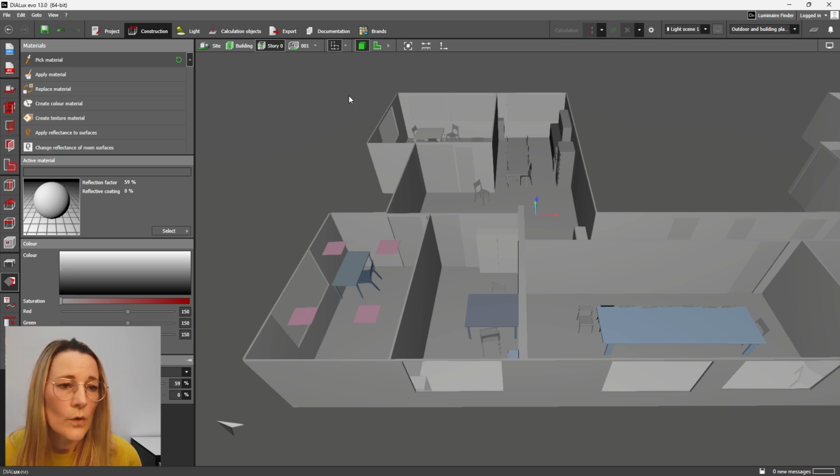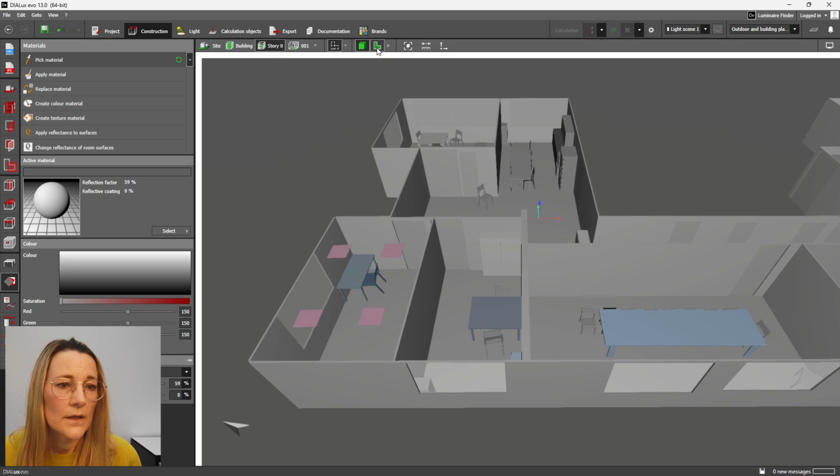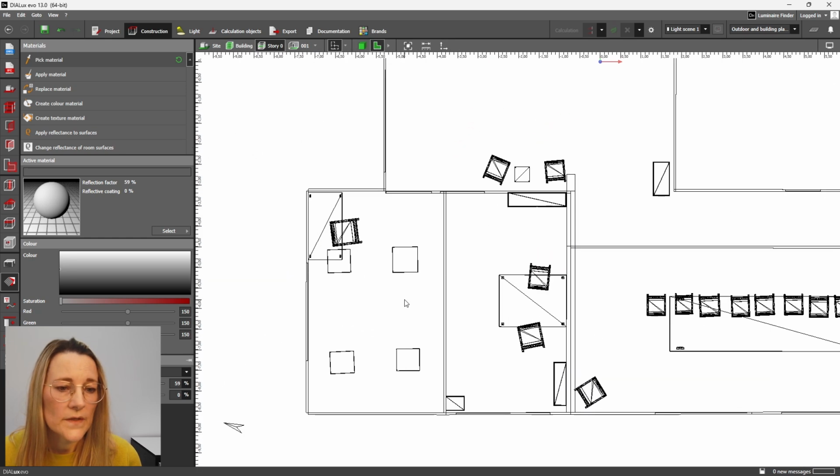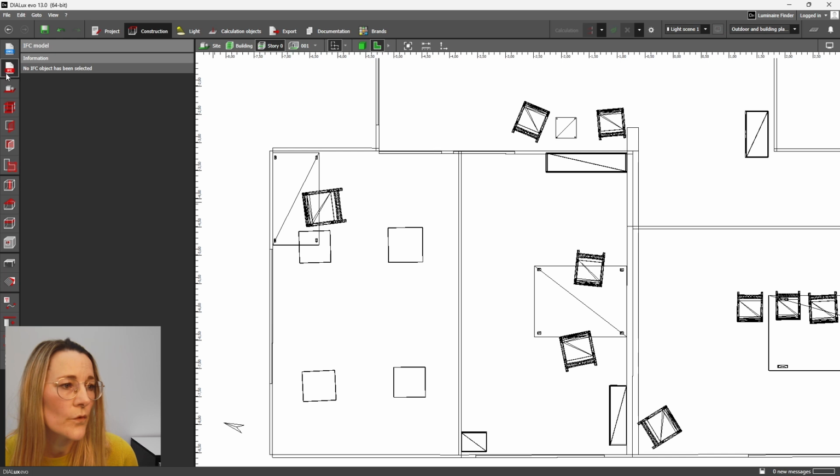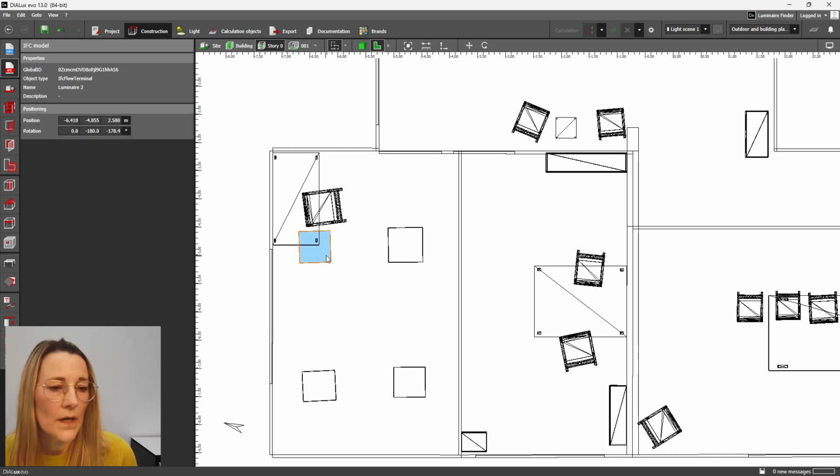And to go forward with this room, I think in the 2D view, for example, we have these placeholders for the luminaires. So that's important to know. We have the button for IFC models. And when I click, for example, now on this luminaire, then you see it's not a luminaire. It's only an IFC object, but I get information like the name.